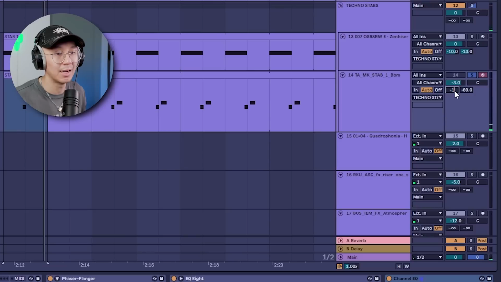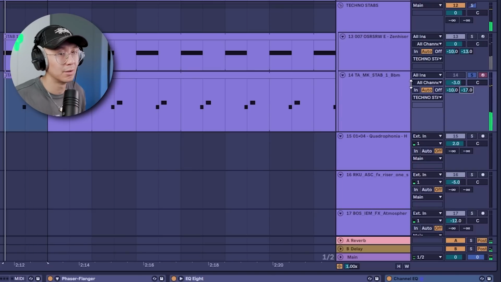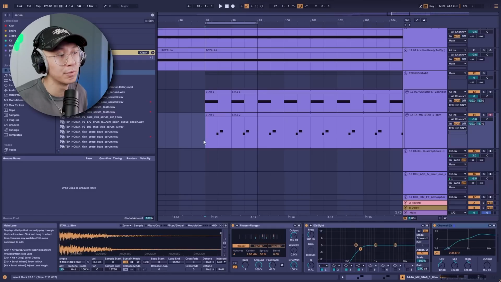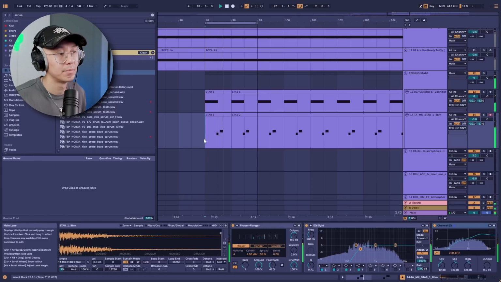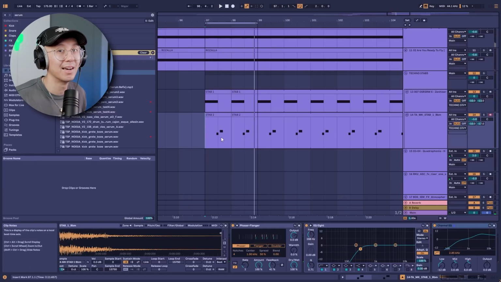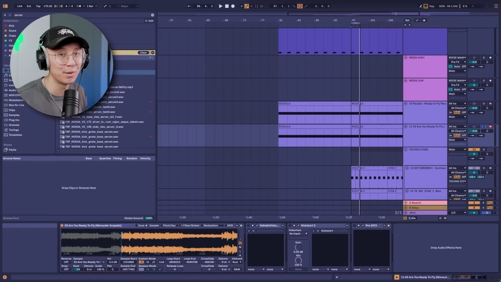And then let's add some reverb and some delay on the return tracks. Okay, let's listen to both stabs with the beat on top. Sounding nasty.